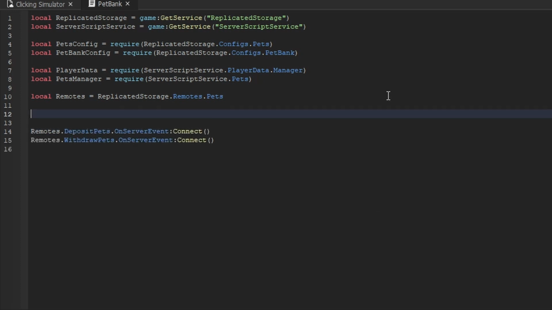Now that we've added both those remote events to the script, what we're then going to do is create a brand new function called deposit pets. Now the arguments of this function are first going to be the player. Now the second argument, which is actually going to be data provided by the client whenever they fire this remote event, that's going to be called pets, which is actually a table.